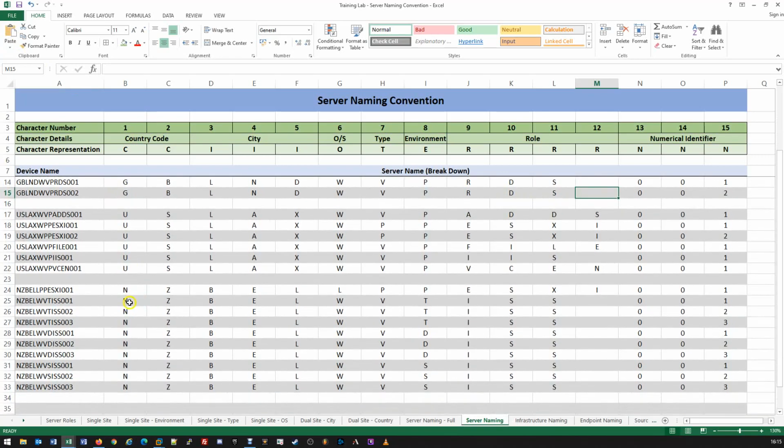As we go down, we'll take one more example here, and in this case we're going to take New Zealand, Belfast. So NZ for New Zealand, BEL for Belfast. We know that this is a Windows operating system. This is a virtual server represented by the V. Environment is T, so we know this is a test. So as opposed to D for development, this is actually a test server. And then this is meant to be an IIS server for web servers, and then 001. I've actually made a typo here, so I'll amend that now.